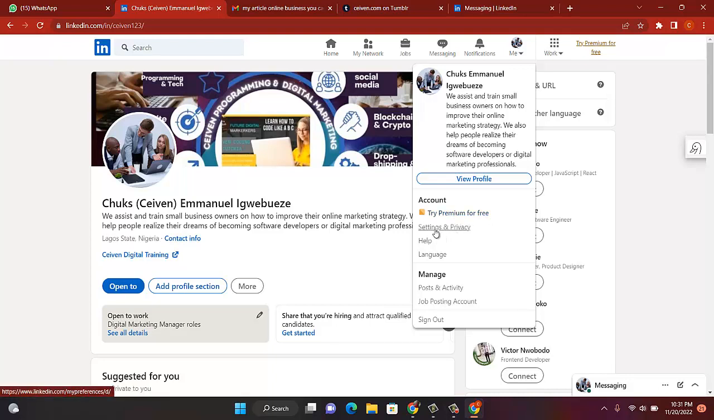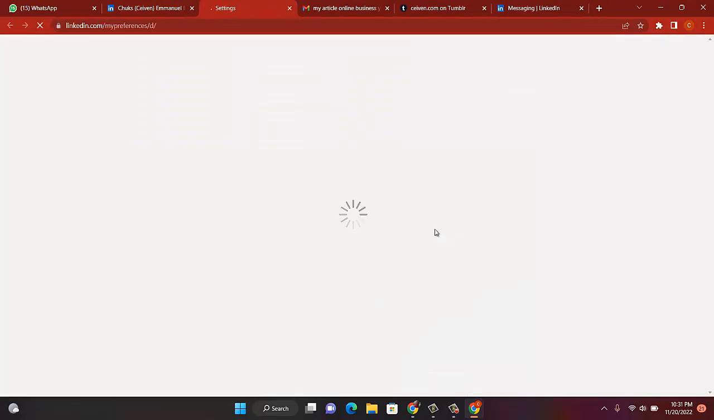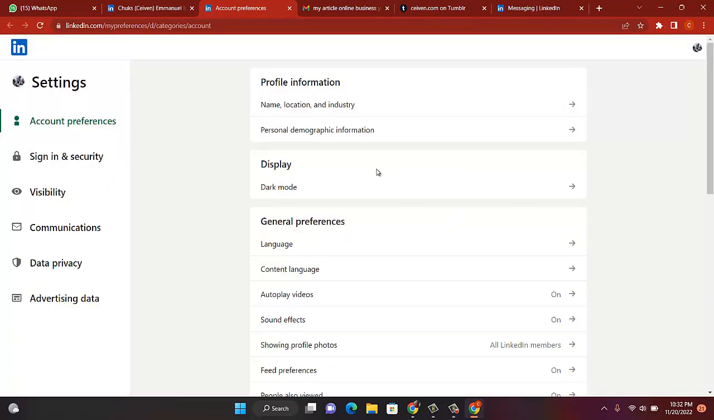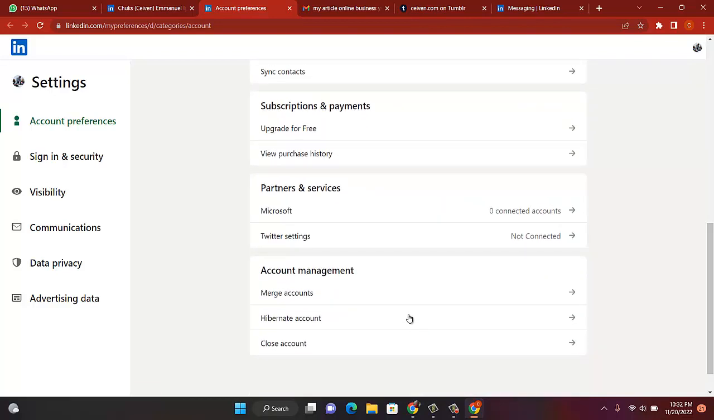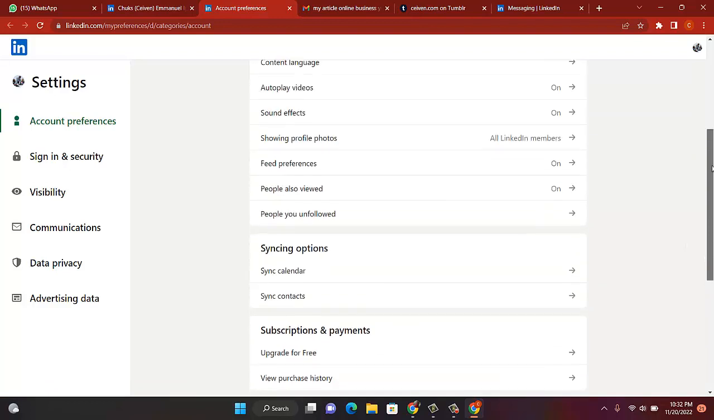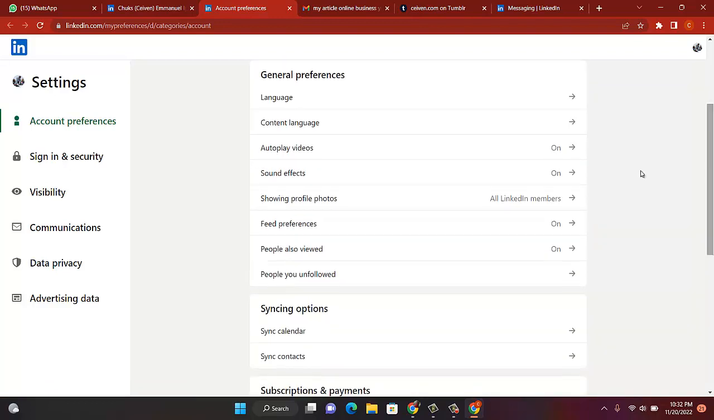Settings and Privacy. Don't forget Settings and Privacy. Click on Settings and Privacy. Let it open. It's opening right now. Yeah, it has opened. So once you are at Settings and Privacy, scroll down again. Scroll down, scroll down. You don't want to merge your account right now. Keep scrolling down.